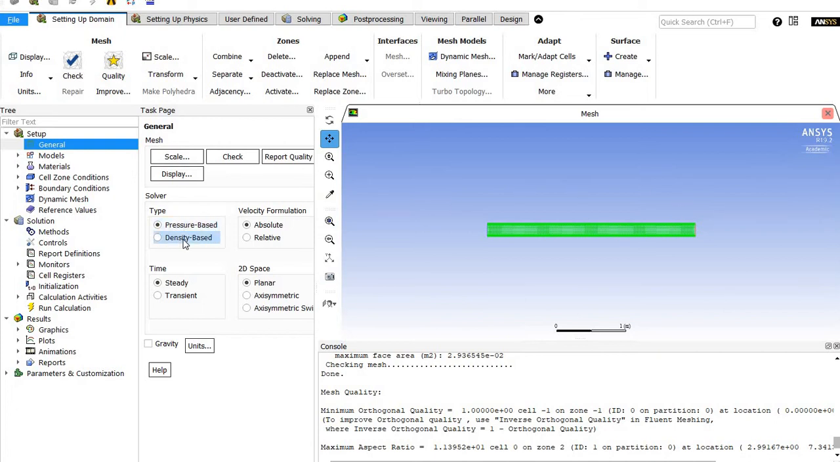Density based is mostly for the compressible flow where volume is going to change. Volume of fluid is going to change, but we want to do an incompressible fluid flow. The fluid is not going to compress. Velocity formulation is absolute. Time, steady and transient. Transient is when you want to do a time dependent problem. But we just want to do a steady state problem, time independent. Like whatever flow is going through in here, 5 minutes later it's going to be the same flow. This is what steady means.